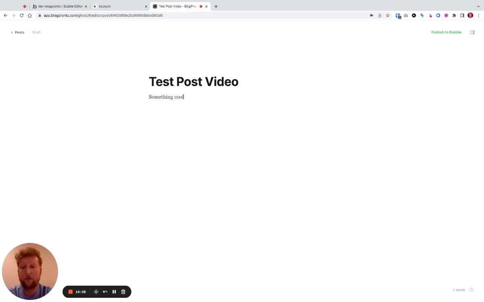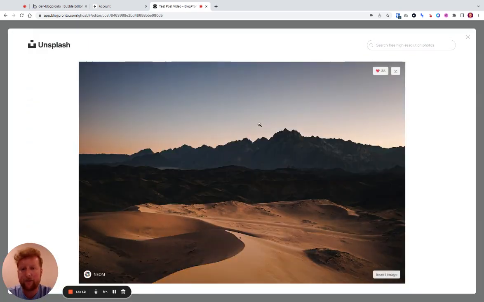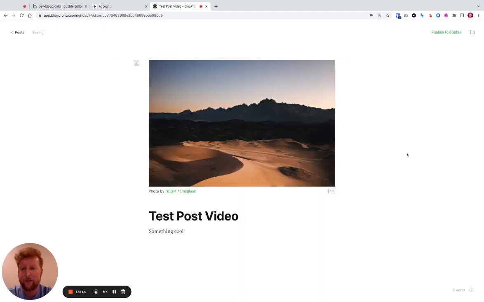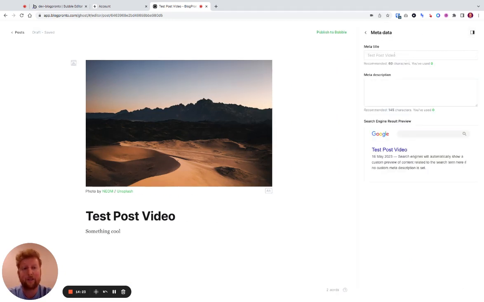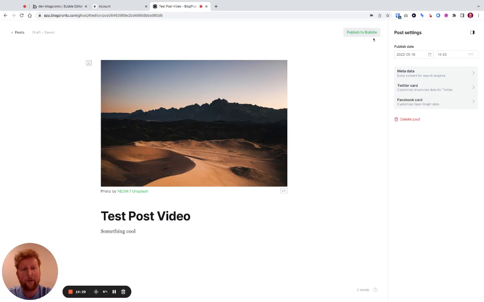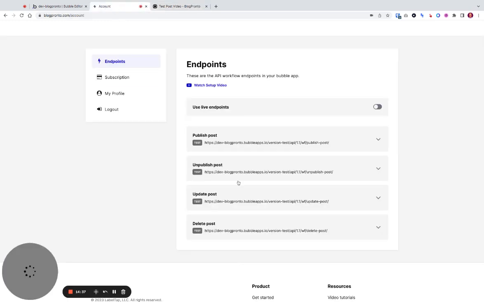Something cool. Add an image if you want. That looks cool. Let's insert that. And then depending on what you want to test, you can add the metadata. So I won't add it in there now, but you can see what it'll look like there. Yeah, so we'll close that and let's go ahead and check, make sure we have our endpoints here.